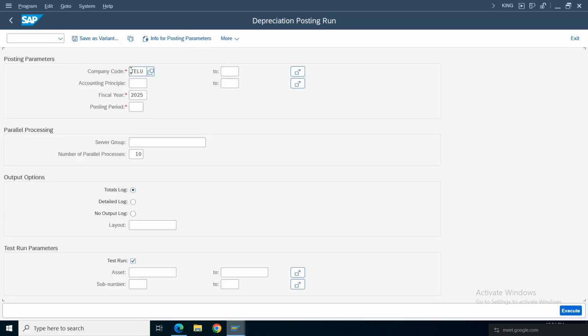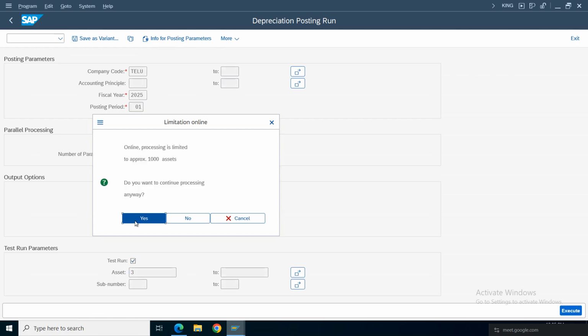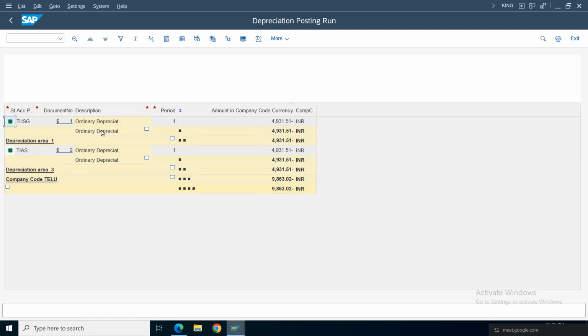The first one, FAB, execute. So the accounting principle, 2025, execute. If you remember the asset number, just give the asset number and click on execute. The system is expecting 01 here because we need to run this for this asset. I'm expecting the first period. Execute. Click on yes. Yep, there are no errors. It is updating for the accounting principles, and this is for the first period.